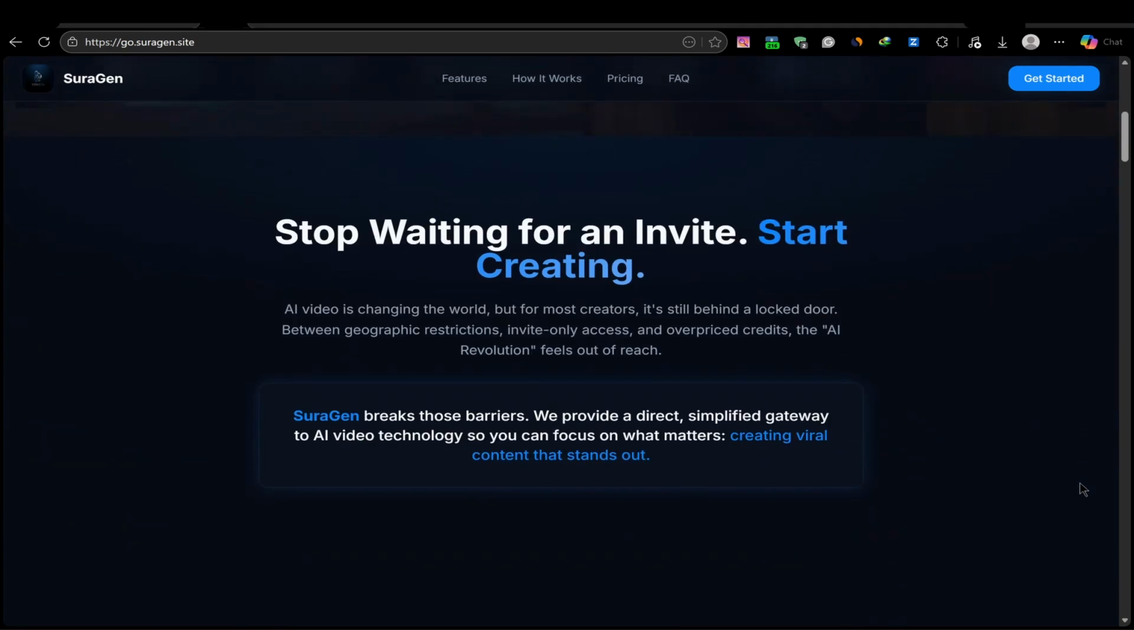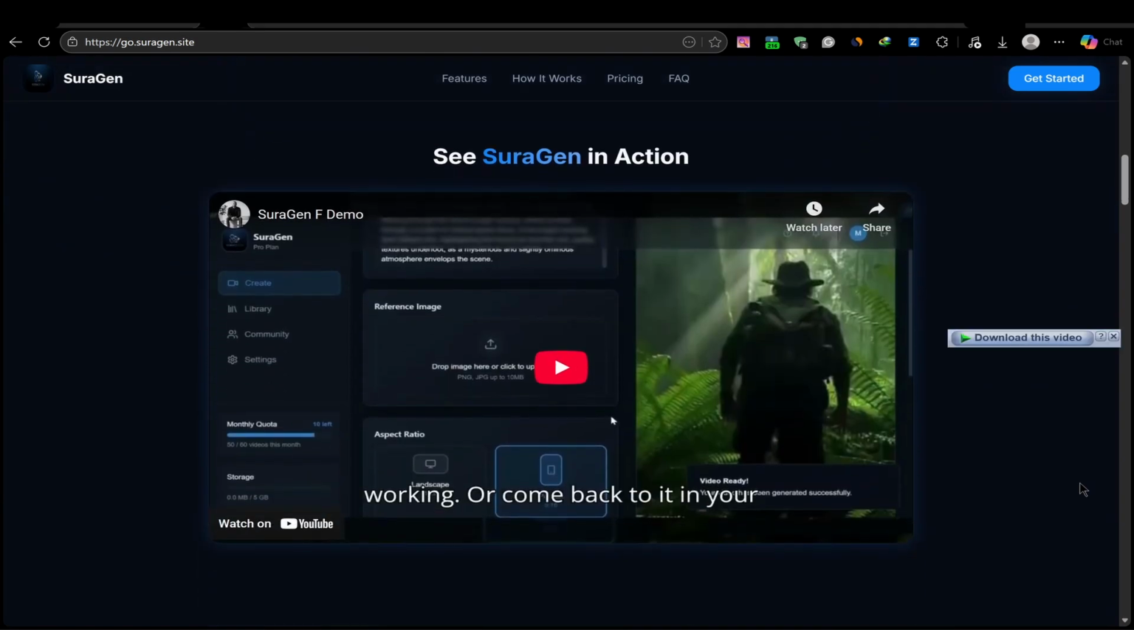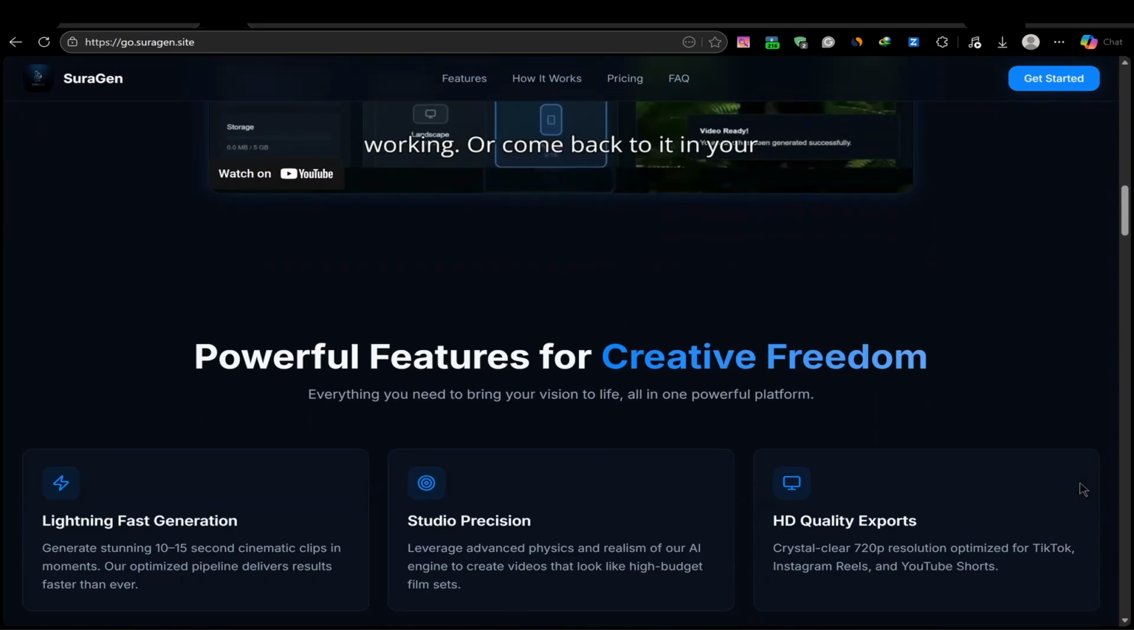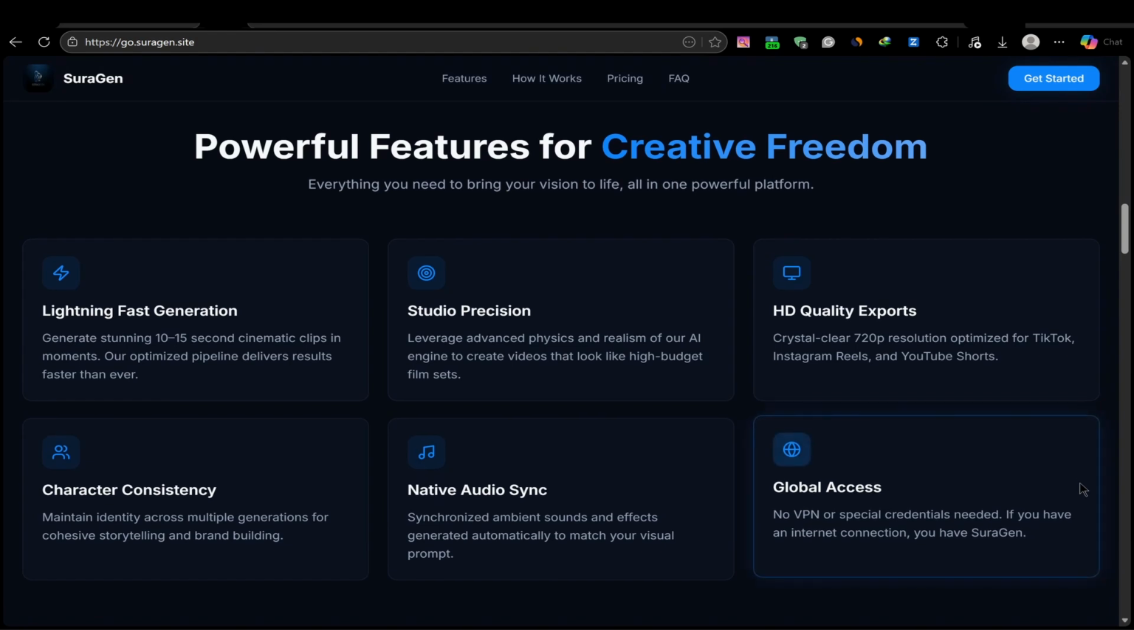Let's see if it actually works, or if it's just another Warrior Plus hype tool. SuraGen is not magic, but it is one of the cheapest, fastest ways to create short AI videos for social platforms right now. If you want Hollywood movies, skip it. If you want scroll-stopping clips for shorts, reels, TikTok, or ads, this actually makes sense, especially at the entry price.